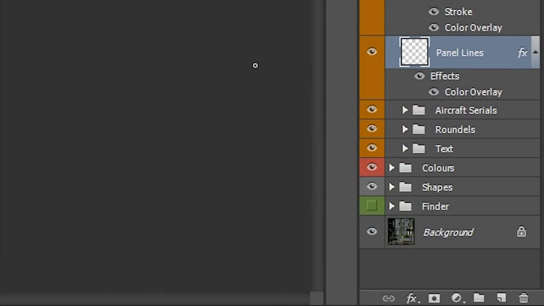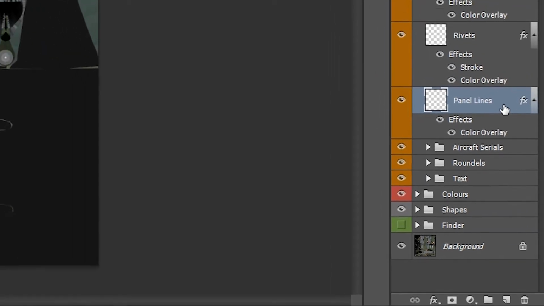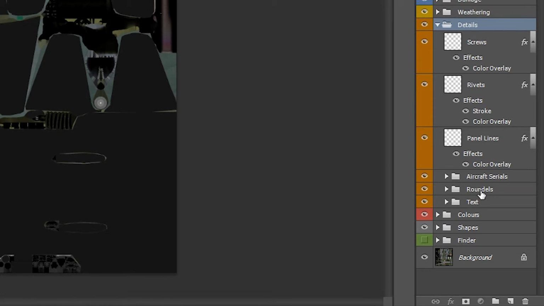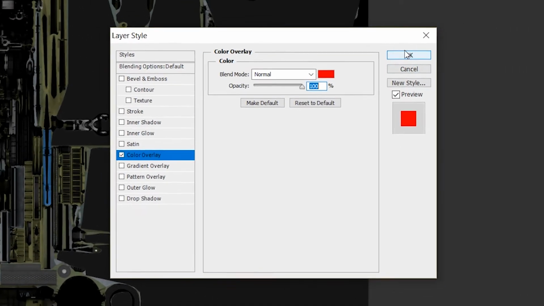Go ahead and create a new layer. I'm going to use one that's in the 4K skinning template that I imported in part 2. Here's mine. It's called Panel Lines, and it lives in a folder called Details. Notice how it's above the roundels and the serials layer? That means it will appear in front of those things. You'll notice mine already has a colour overlay effect added to it. Go ahead and add one to yours if you haven't already done it. Red works really well in this case.